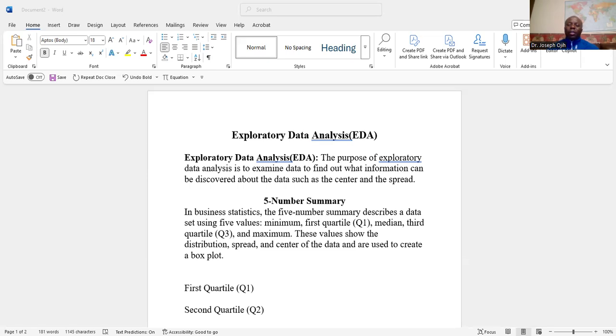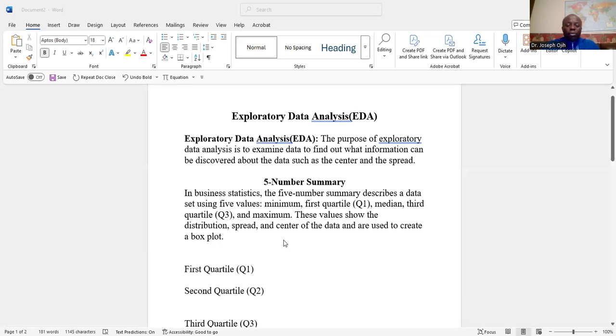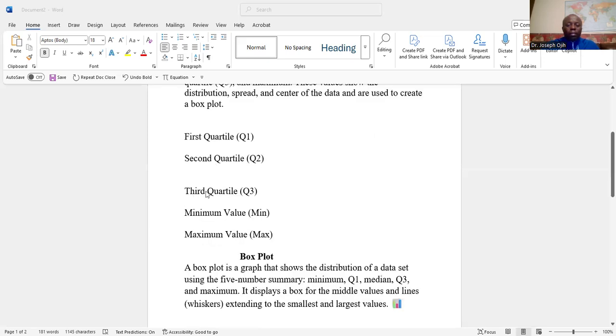It's actually called five-number summary because it describes the data set using five values. The first quartile, second quartile, third quartile, minimum value, and maximum value. So you can see that there are five in number, and that's why we call it the five-number summary.